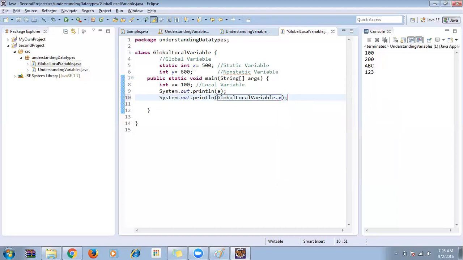So I've accessed this one, but how can I access the non-static variable? Non-static variables can be accessed with the help of the object. Right now we have integer y is equal to 600. So to create an object, it's so simple: new and then the class name. If I give it like this, it will create an object for me.